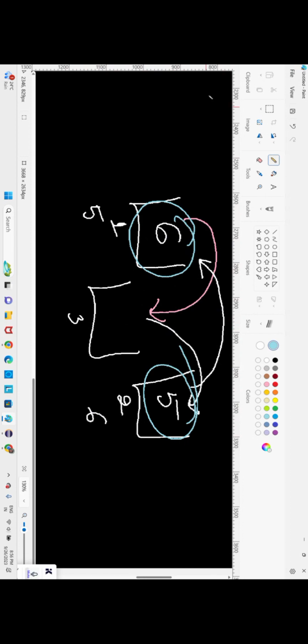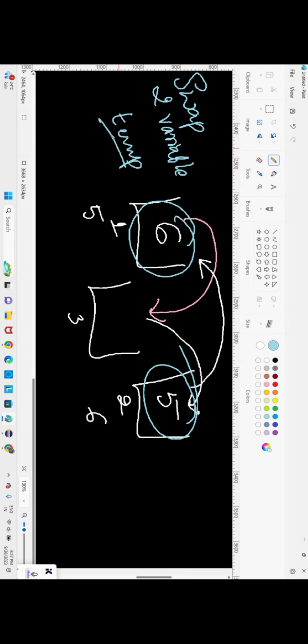So this is how you swap two variables by using a temporary variable, the third variable. This is how we can do swapping. I hope you got it now.